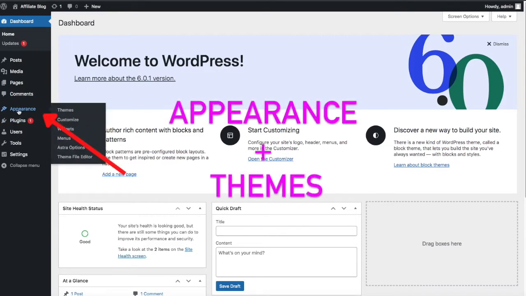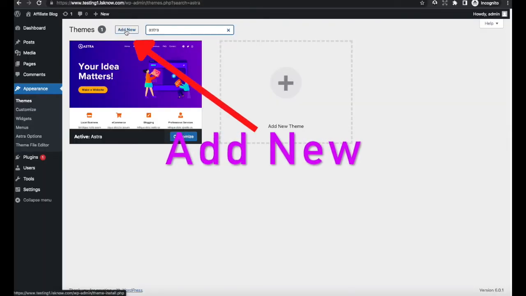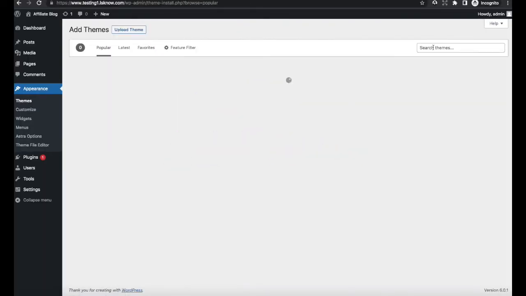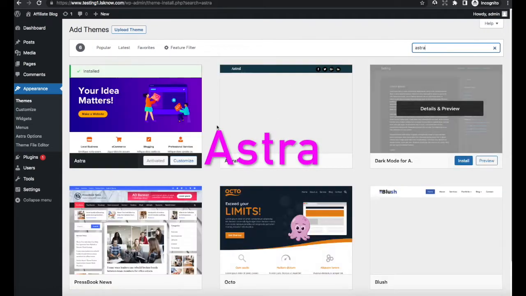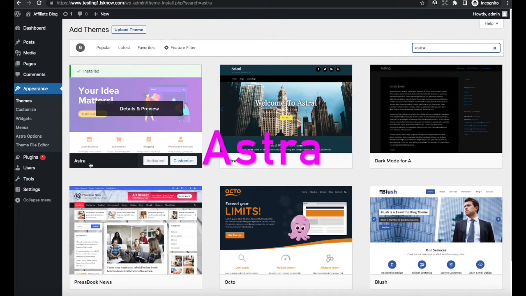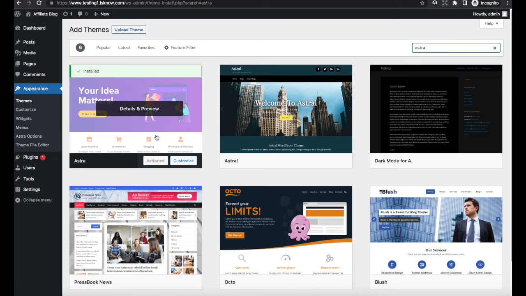So let's go and find a theme. I'm going to go to Appearance, go to Themes. Oops, sorry, Add New, and then Astra, and it will come up. Now Astra will normally be one of the first ones on the first page because it's such a popular builder. It's light, it's fast, it's very, very adaptable. Besides another one called Kadence, I actually really like Astra.